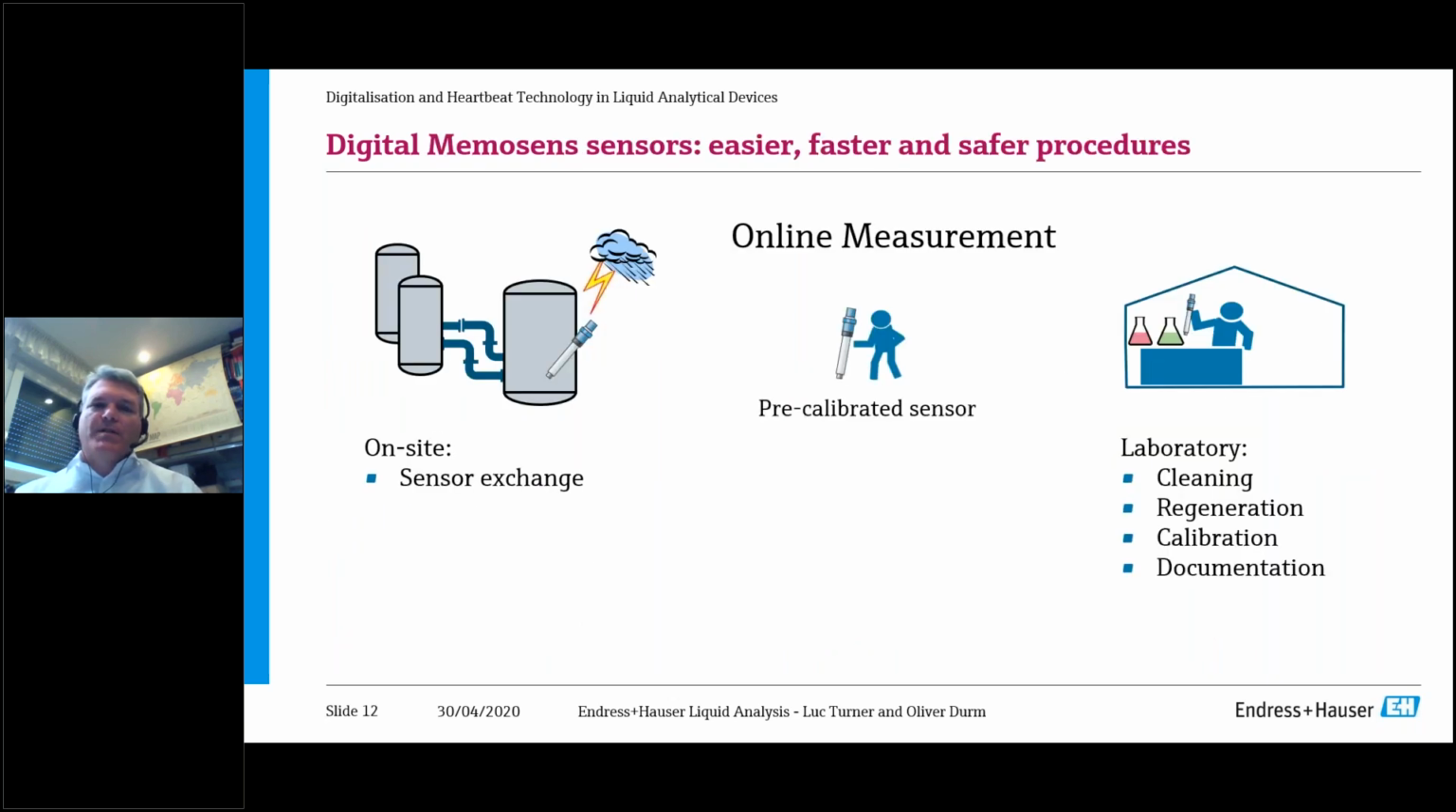Now, with a digital MemoSense sensor, how does this procedure work? You can do all the cleaning, the regeneration, the calibration, and also the documentation in the lab under stable conditions. Then somebody can take the pre-calibrated sensor, go to the measuring site, and just exchange the sensor. This can be done by anybody, so this can happen also on the weekend. If something happens, somebody can go to the shelf, take a pre-calibrated sensor, go to the measuring point, exchange the sensor, and that's all.